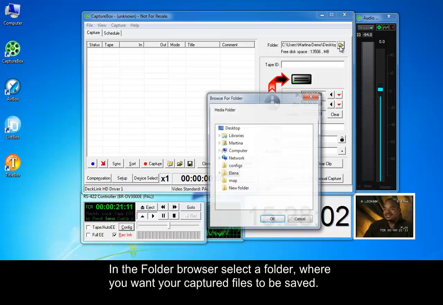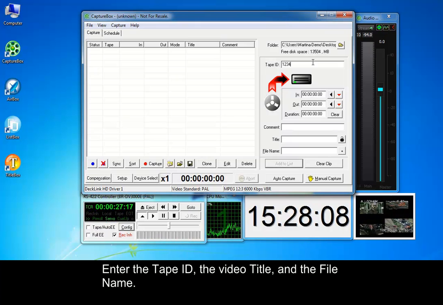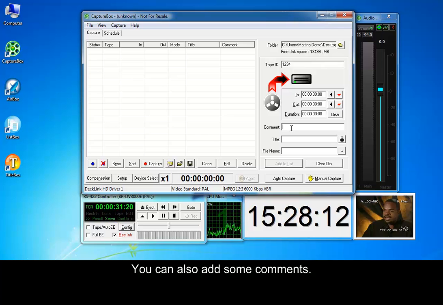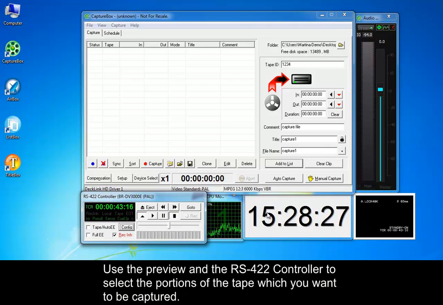In the folder browser, select the folder where you want your captured files to be saved. Enter the tape ID, the video title and the file name. You can also add some comments. Use the preview and the RS422 controller to select the portions of the tape which you want to be captured.